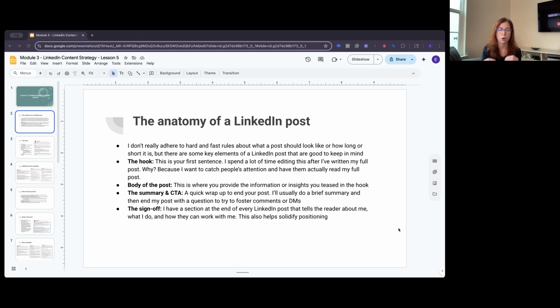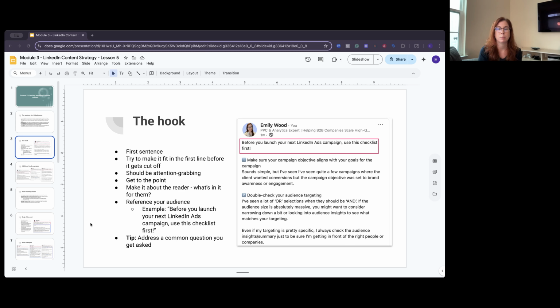Then you've got the summary and call to action. So this is a quick wrap up to end your post. I'll usually do a brief summary and then end my post with a question to try to get some comments or to get people messaging me. And then at the end, I've got the sign off, and that is on every one of my posts. It tells the reader a little bit more about me without having to visit my profile. This also helps me solidify my positioning with every single post. All right, so let's dive in deeper into each of these items, starting with the hook.